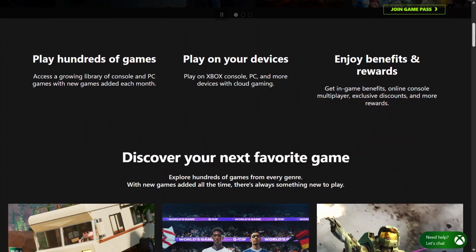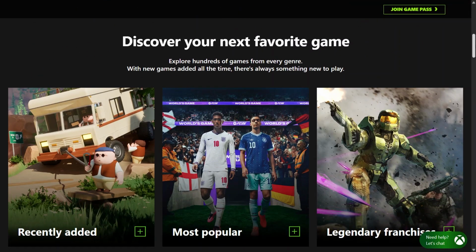First, turn on your PC and make sure you're connected to the internet. Now download and install the Xbox app from the Microsoft Store if you haven't already. Once it's installed, open the Xbox app. Now sign in with the Microsoft account that has your Xbox Game Pass subscription.